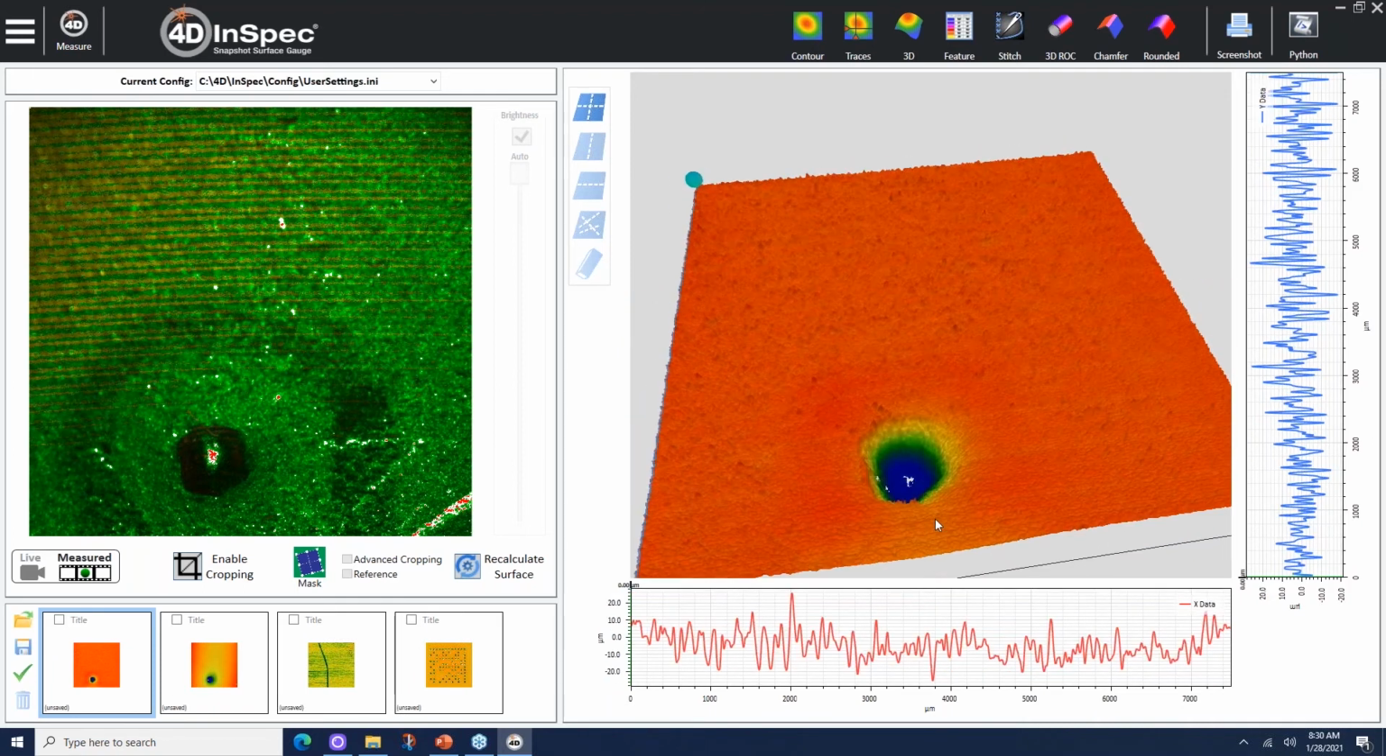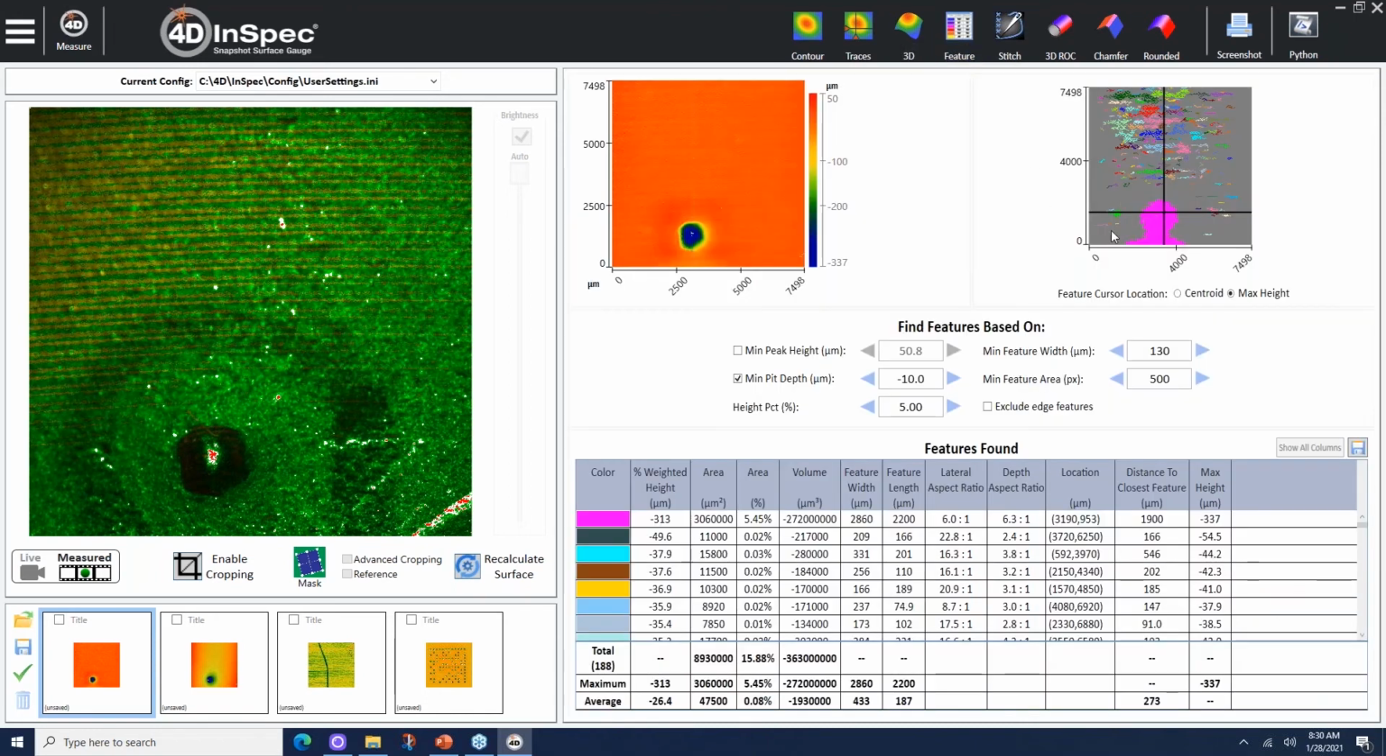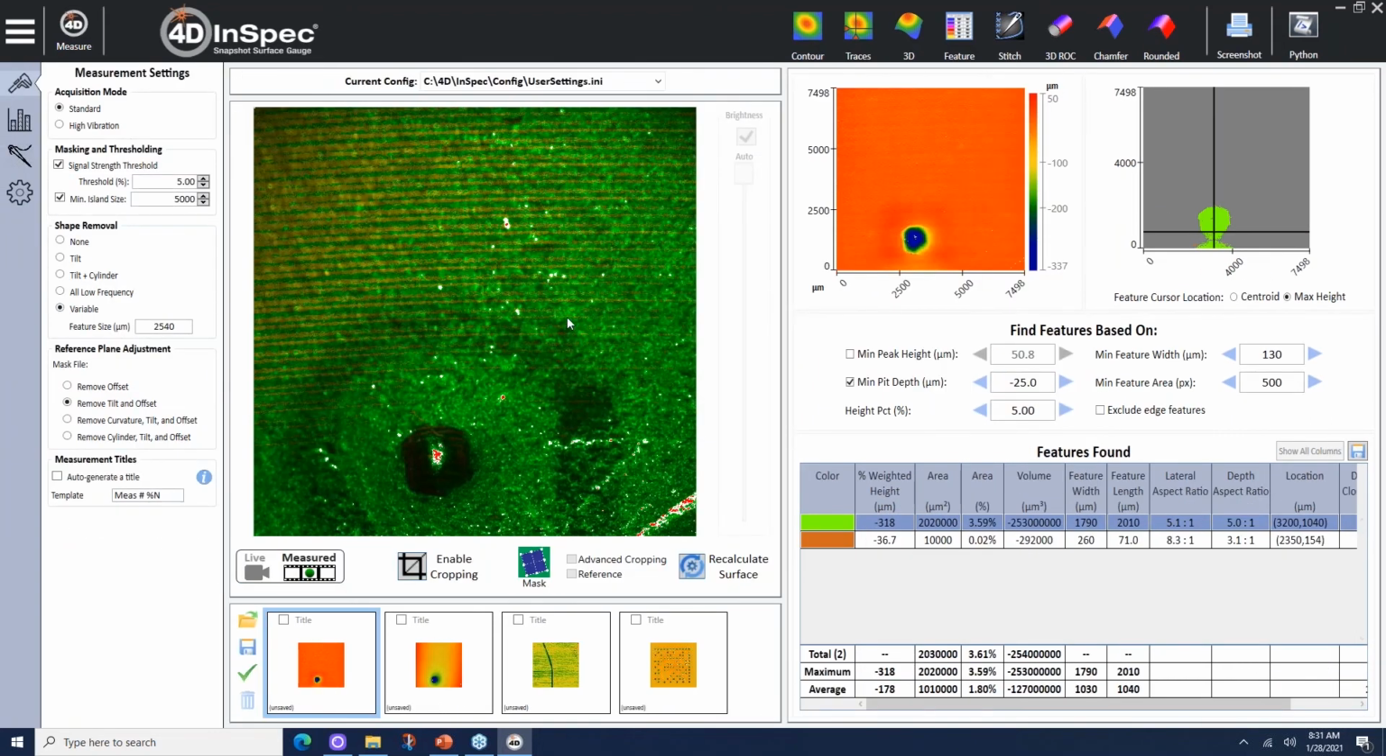And this defect really stands out now. So you can see this is basically flat. Here's our defect, and I can put this into feature analysis. I'll let this do a more appropriate pit depth right there. And here we go. So here's our defect. Its depth is 318 microns. It's a nice big pit, nice impact, and that is a nice easy way to quantify this pit depth on a curved surface using this variable shape removal, which allows us to remove the shape.